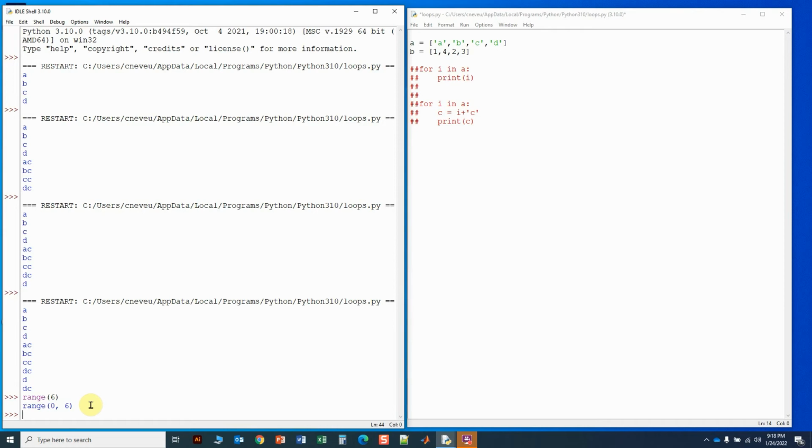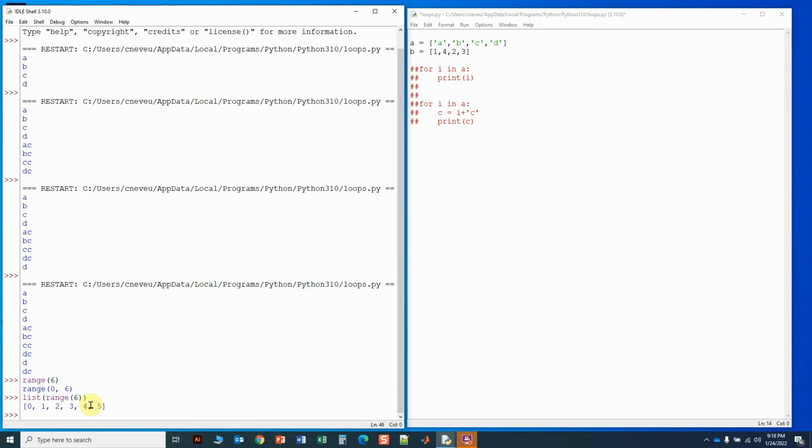So just to see what this range value is, I'm going to type in list. It's going to convert this range variable into a list. So I'm going to do list range 6. Press enter, and you'll see 0, 1, 2, 3, 4, 5. Now the range doesn't actually encode all that information. It uses a more compressed format than actually storing each one of those values.